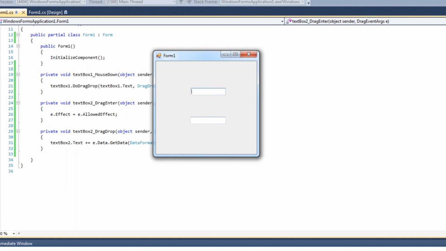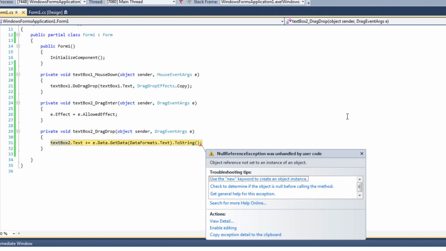Now, I have a second monitor here you can't see, but what I have is I grabbed a picture. So I've actually dragged a picture from my Windows Explorer. It's what I have here. It will allow me to drop a picture into this text box. When I let go, my program crashes. Object reference not set to an instance of an object. There was no text there.